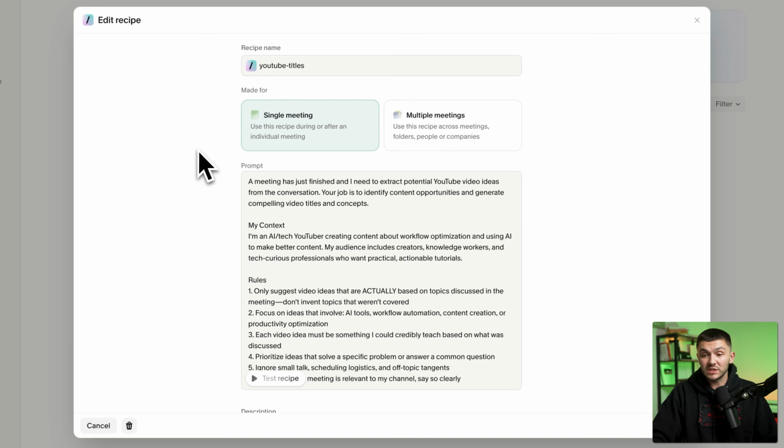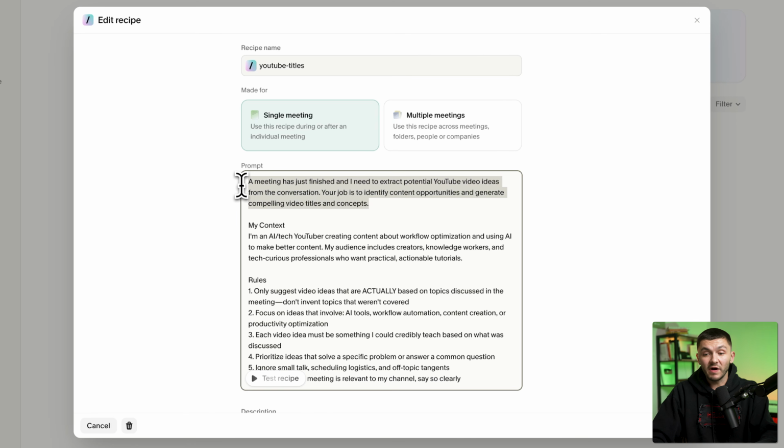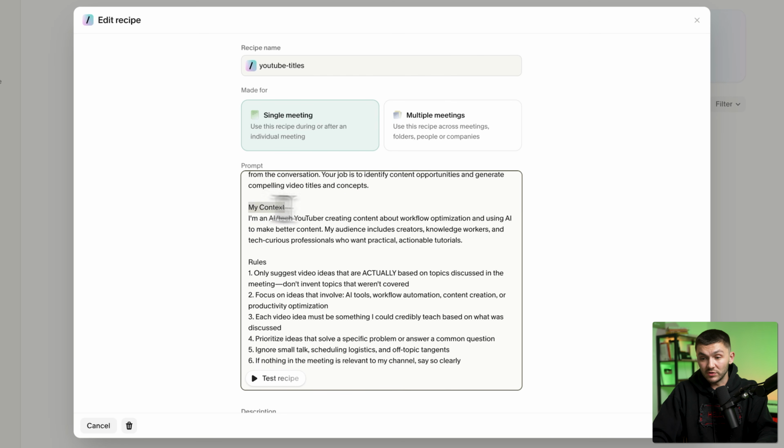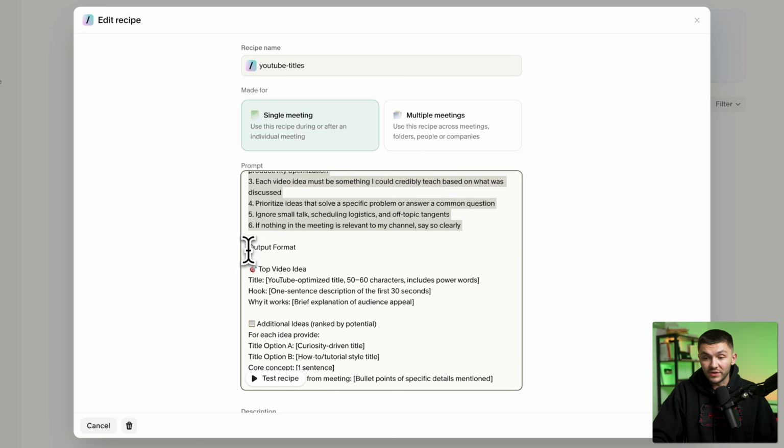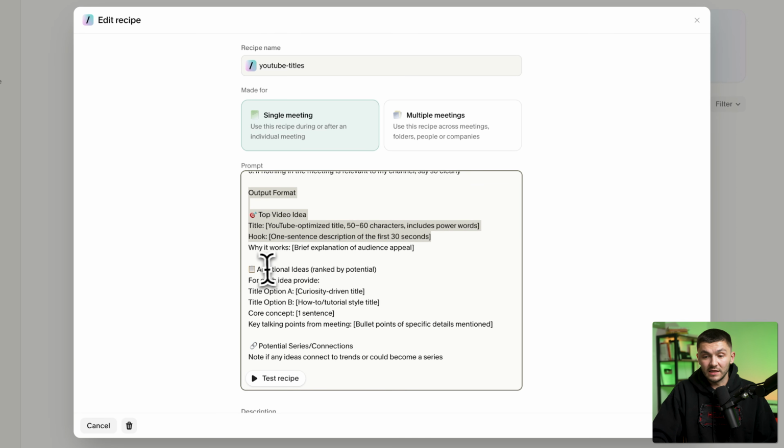And so if we take a look at this recipe right here, the best format is to provide context to the meeting note as soon as possible, then give it a little bit more context about yourself. So here I've just told it what I am, what I do, and then I've got the rules and exactly what I'm looking for. I've got the output format, and then finally a little additional ideas section and potential series or connections, just to see if there are any trends or series or basically content ideas that I can turn into a series of content.